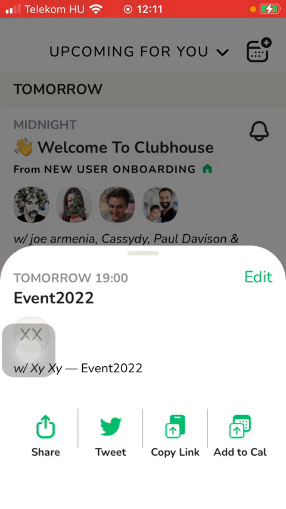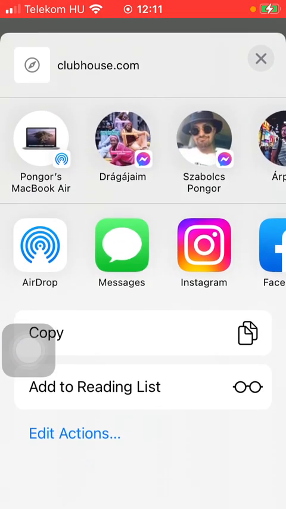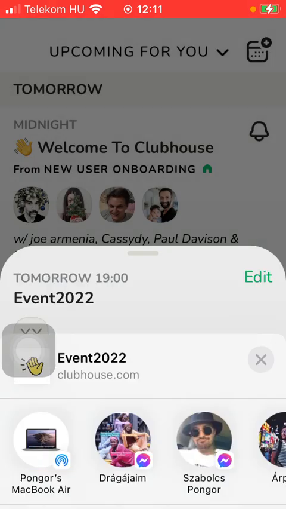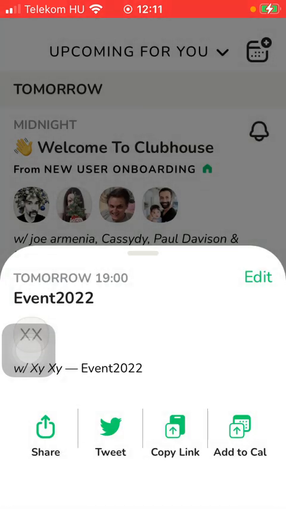So here you can see it. If you would like to, you can share it. If you tap on the share button, you can send it via messages, Instagram, Facebook, and so on. You can tweet it, copy the link, or add to your calendar.